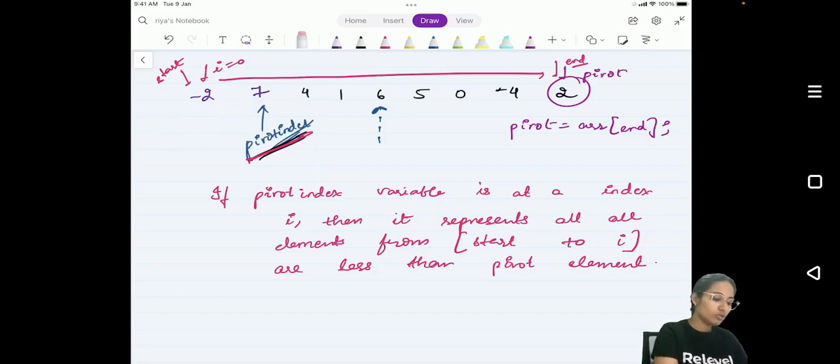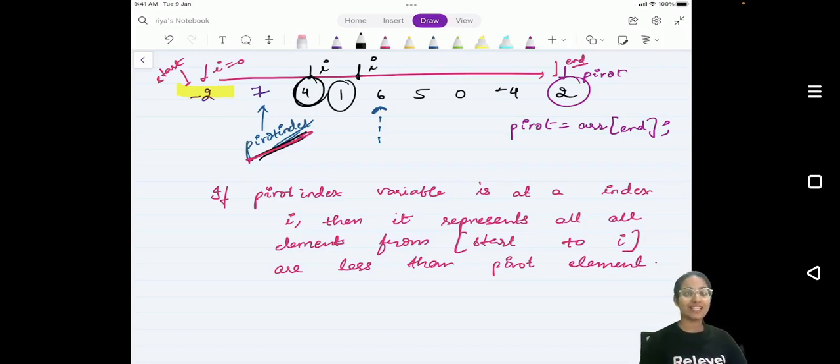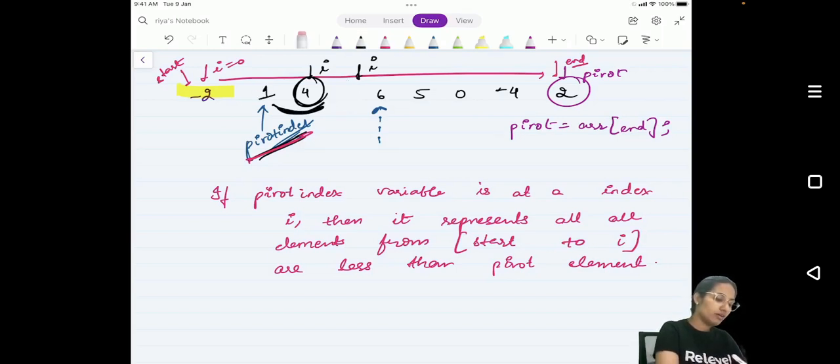The logic is also correct because all the elements less than the pivot element are on the left side of pivot. Then consider the next element, I is over here. Okay. Now you have 4. 4 is greater than pivot element, don't do anything. Now you have I over here. Now 1 is less than pivot element. So what do you do? Again this swap. So 1 will come over here and 7 will come over here.